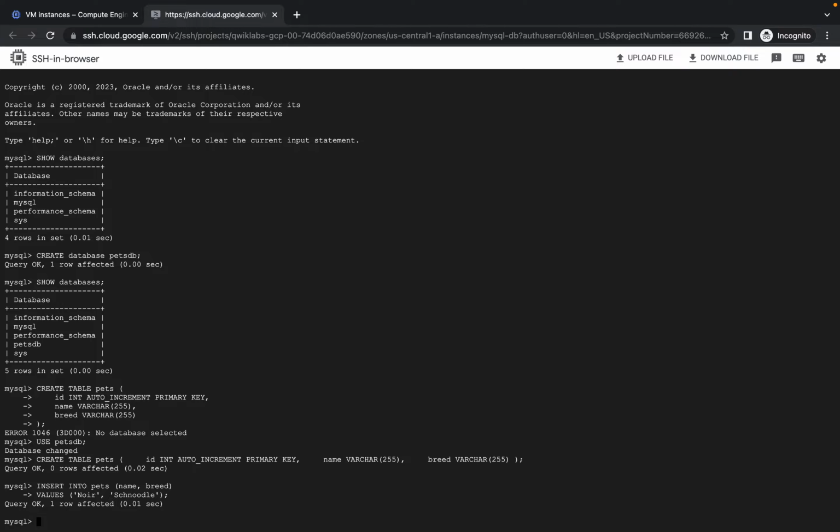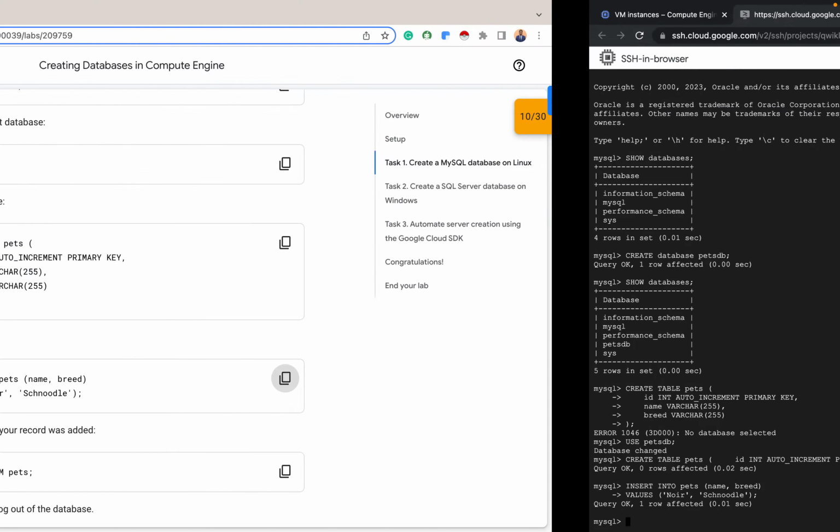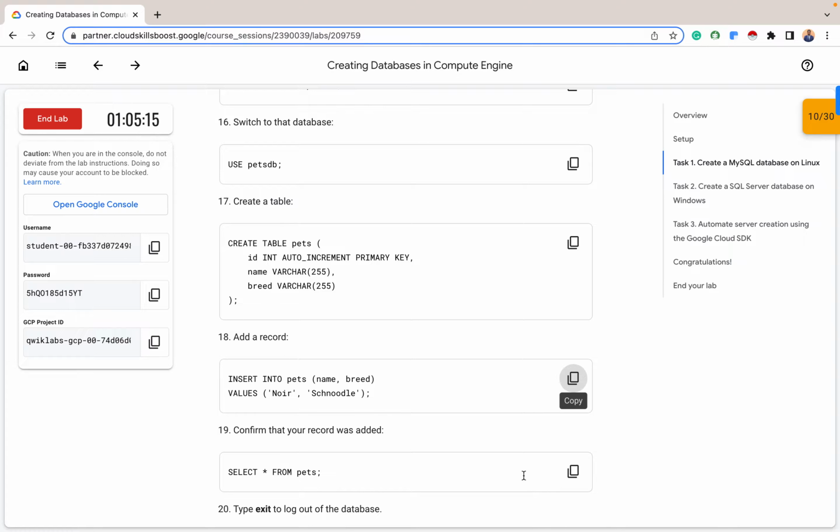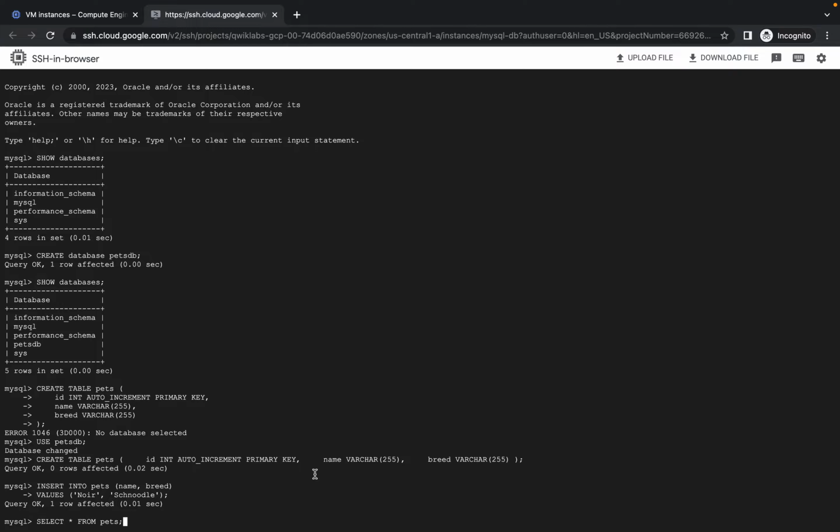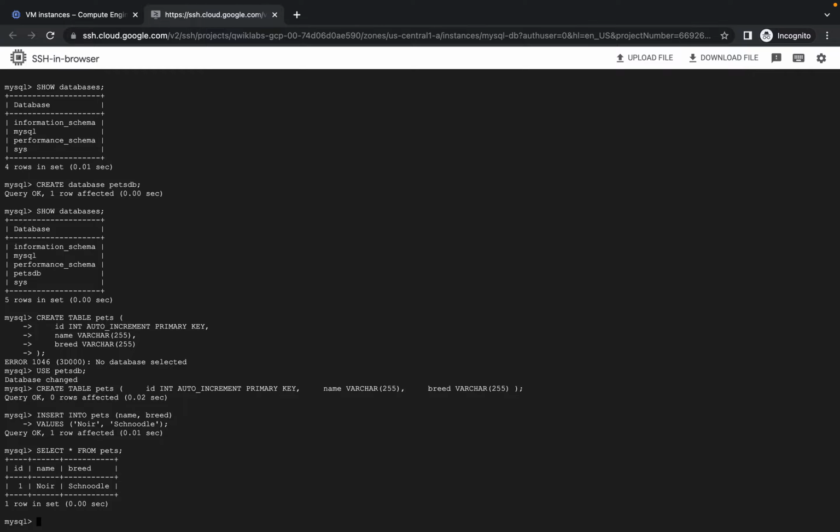So let's see if these rows are actually affected. To see that, we'll select all from the pets. This is just a typical SQL command. Select all from the table name, which is pets. So I'm just going to paste this. And you can see we have the ID, which is auto incrementing. We have the name, we have the breed.